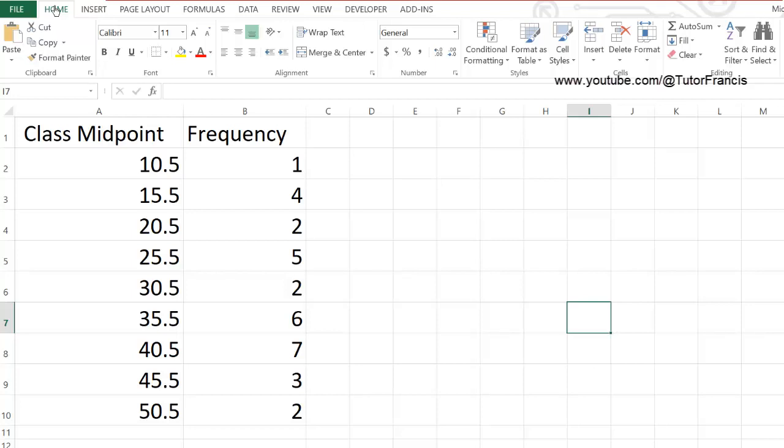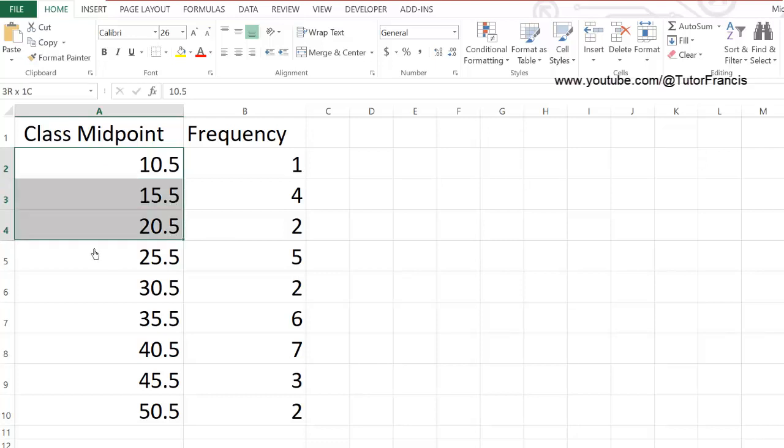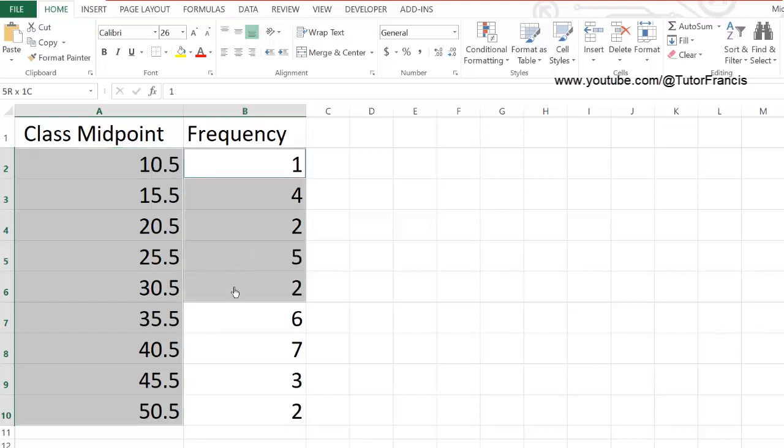So let's begin. We have a table here. The first column is class midpoint, and the second column is frequency. So we want to plot a histogram for this. So first we'll select the first column. You just left click in this cell, then you drag it down, and after that you hold the control key on the keyboard, then you select the second column as well.